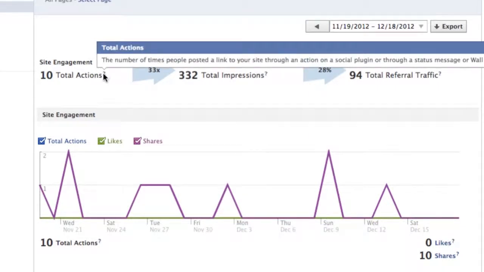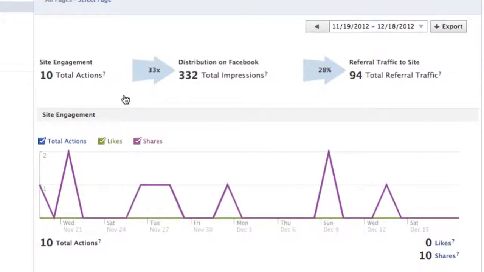You can see something called site engagements. This basically is the number of people who've posted a link to your site through an action through a Facebook plugin. So let's say someone goes to Facebook and posts a link about Drop My Email. This is counted as an action. Out of which, how many impressions did it get? So 322 people actually viewed that particular link which was posted on someone's Facebook wall or some other plugin like a comment box or something like that.